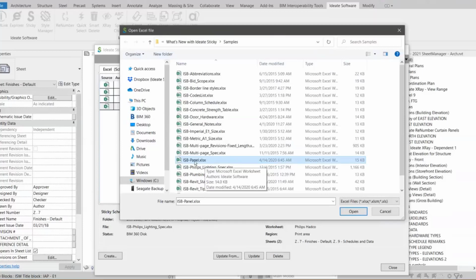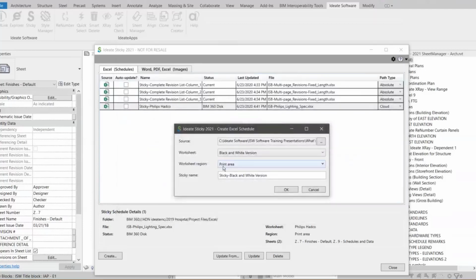So if I look at this panel schedule, I'm going to say, I want to open that, and I've got a couple different worksheets. There's a black and white version, and then there's this non-BIM panel schedule. Again, this is an example, so we just called it non-BIM. And I can specify if there are multiple worksheet regions. Maybe someone has defined a series of cells that's going to be a worksheet region. In this case, it's just the print area.